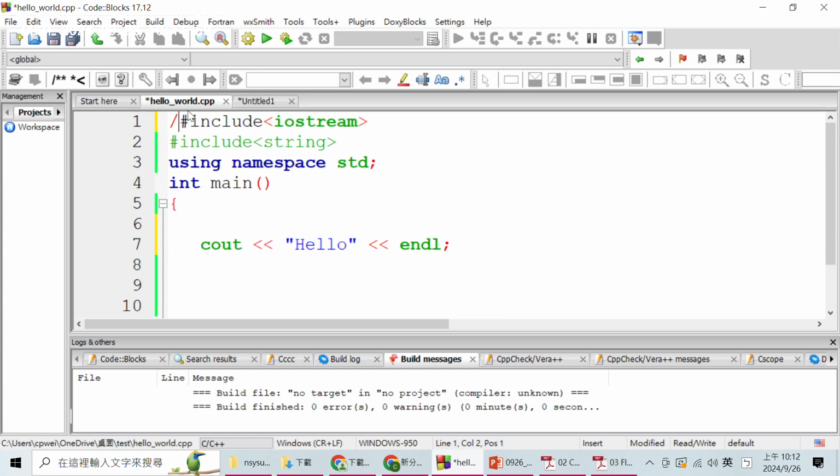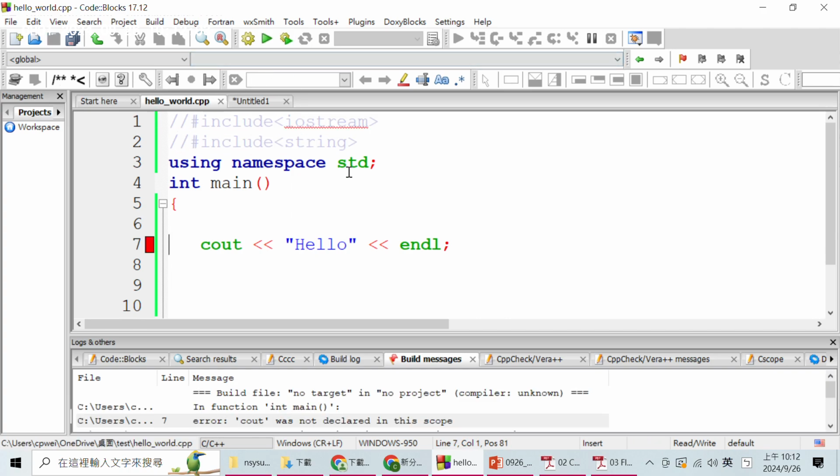And if you omit iostream, then the compiler will show an error message: cout was not declared in this scope. This is because cout is defined in this library, so you need to include this library in order to use cout.